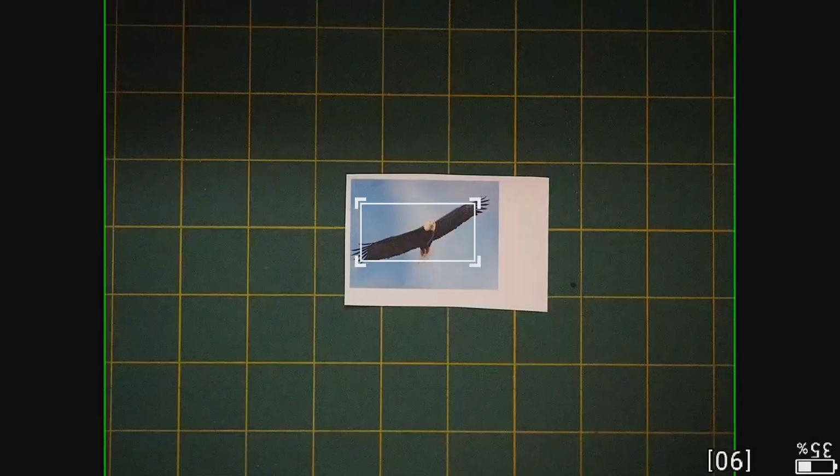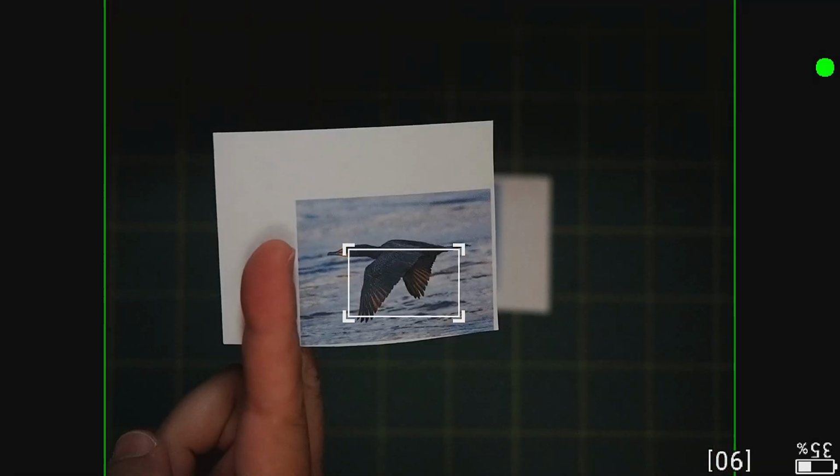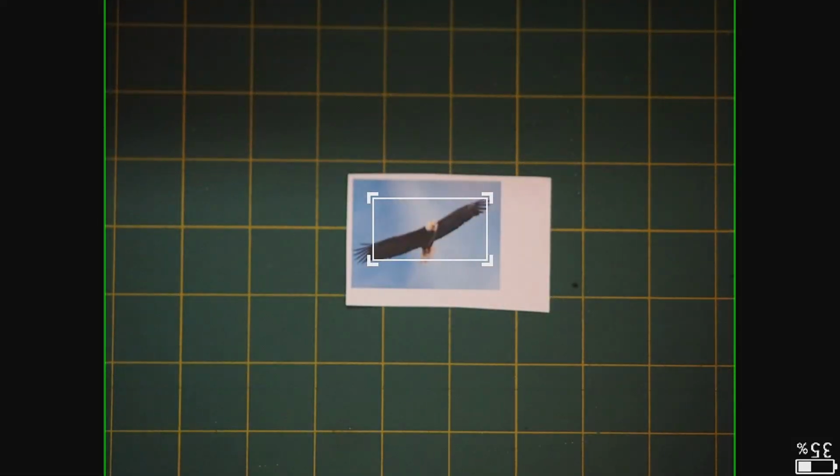So let's go back and see how long that takes. See that delay? Whereas before, it was much, much faster.